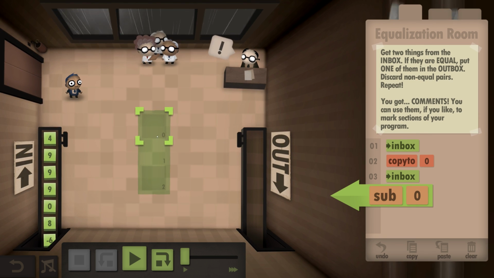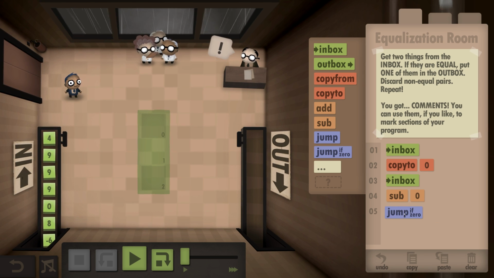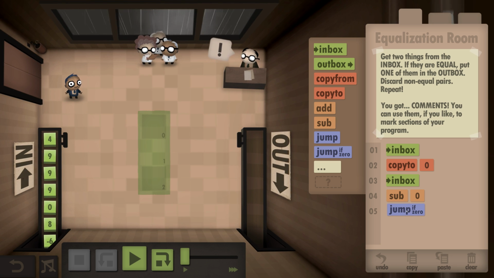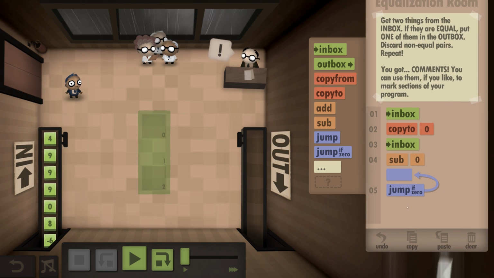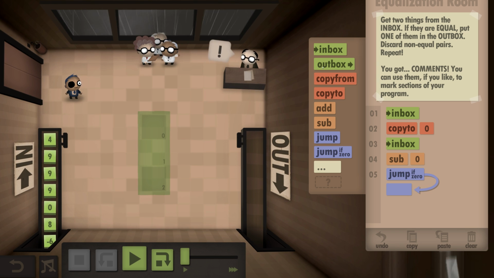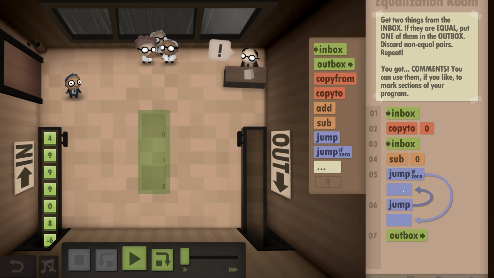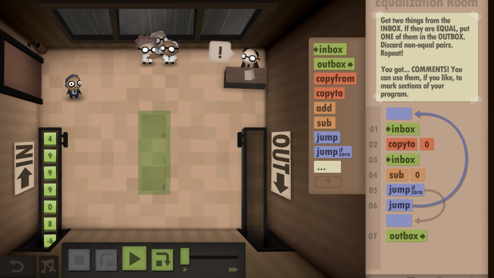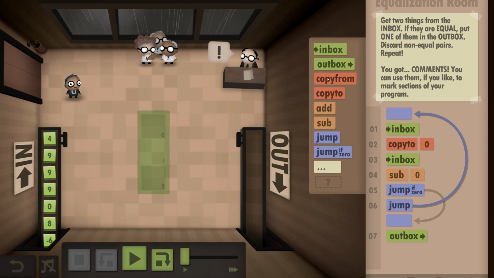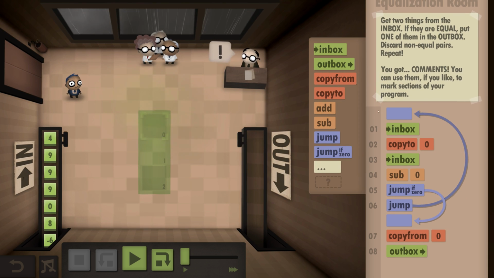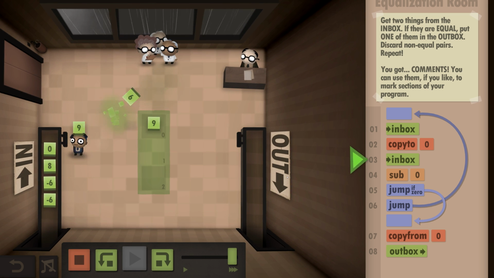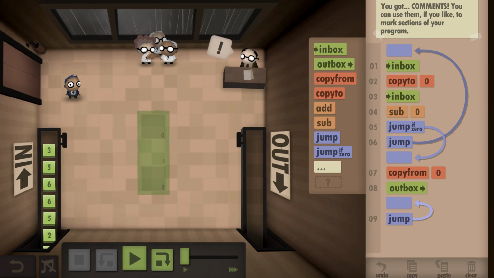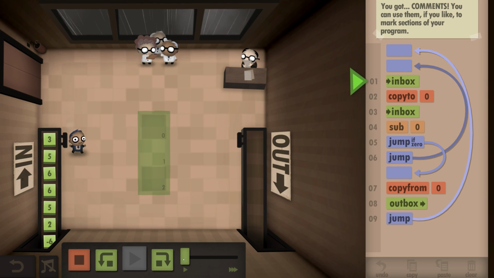Like that, and if I'll put a zero, go to the outbox, otherwise go to the inbox. Once again, I've forgotten. Let's try it again.